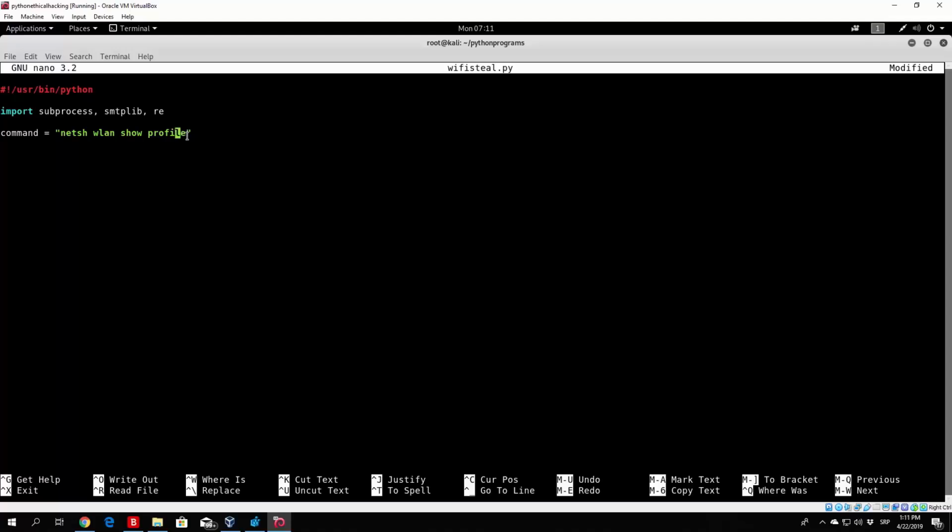The first time, we will only send this part right here, which will give us an output of all the available wireless hotspots that were previously connected to with our wireless adapter. And then from the output of that command, we will strip out all the networks and profiles and send it back to our email.